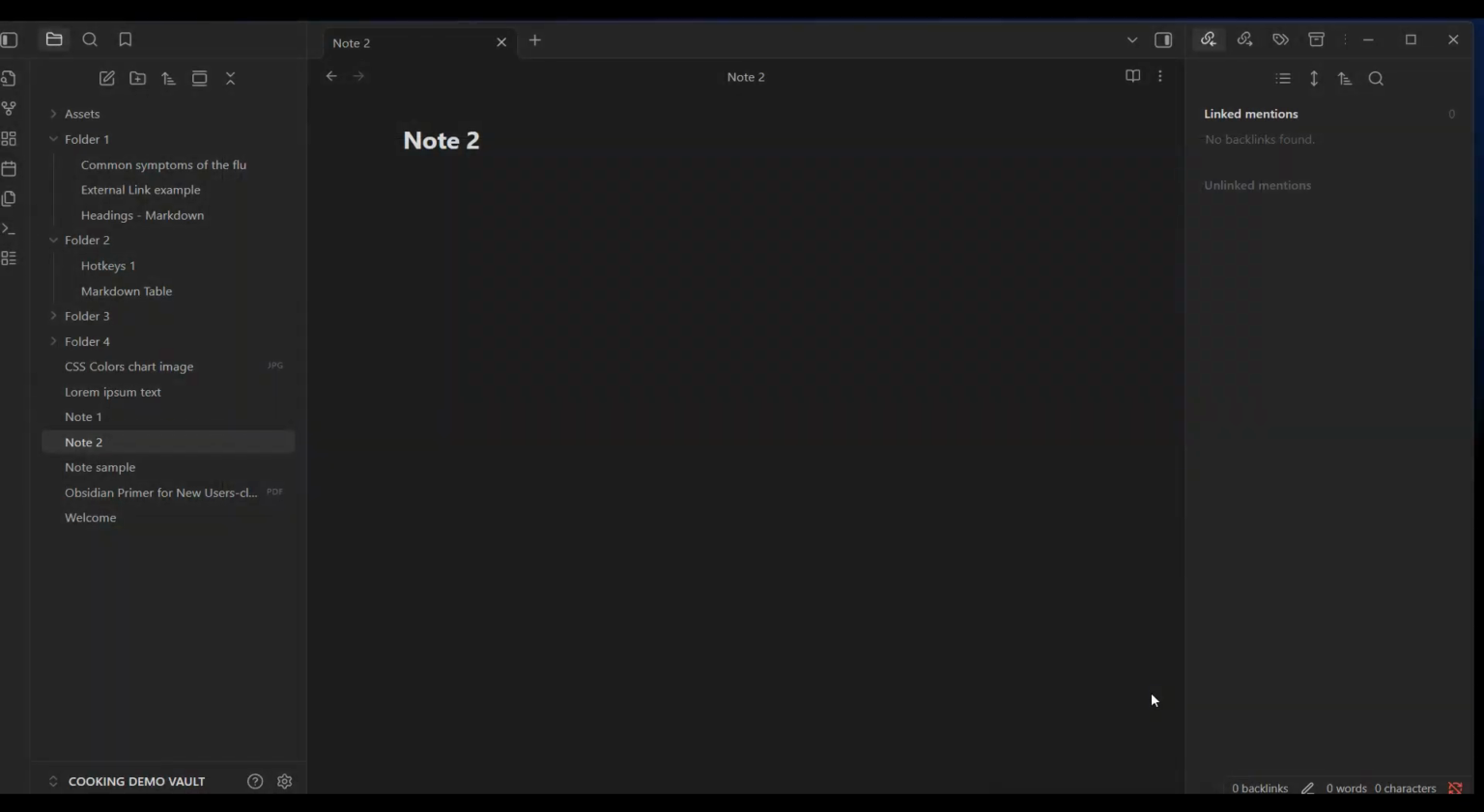Okay, we're back in the vault. I only have one note open in the central work area. You can see by the tabs, there's only one tab. It's this Note 2. One way I can create a new note is pressing the Control and N keys on the keyboard, which I will do now.